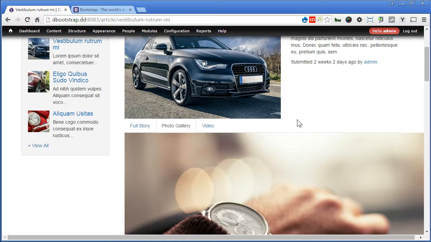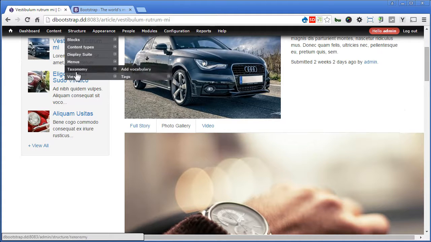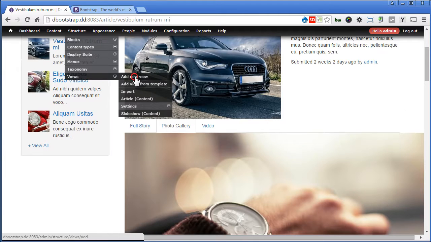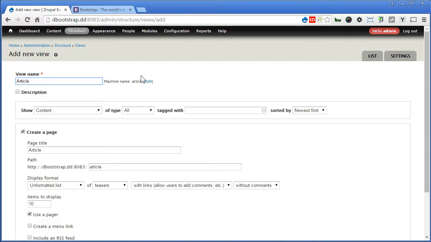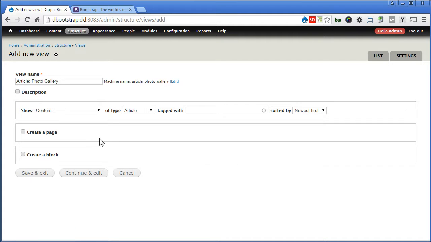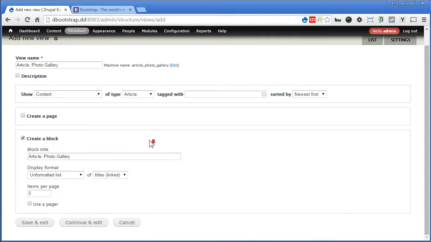So let's create a new view. Let's go to Structure, Views, Add New View. Give it a name, Article Photo Gallery. Show content of article. Now we do need a page. We need to create a blog.